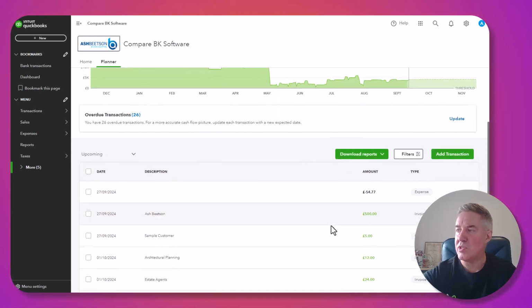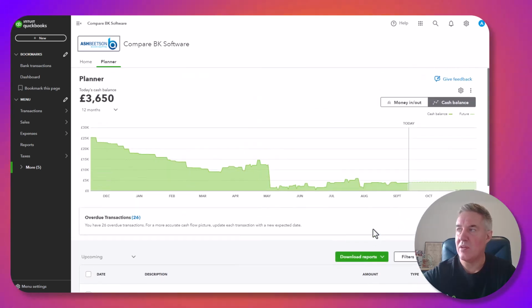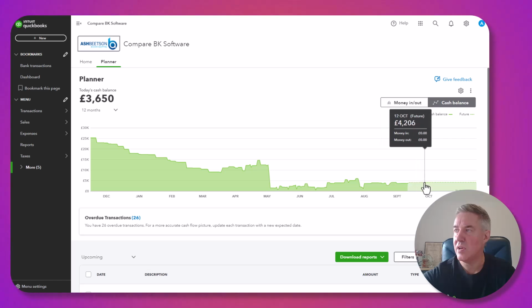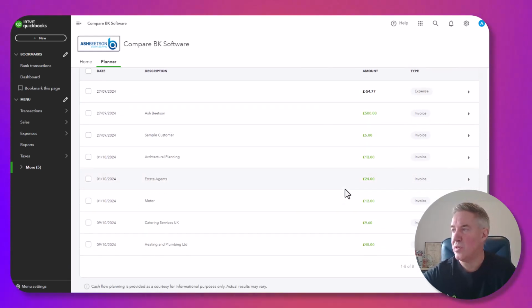Now that's actually going to increase what I'm expecting to come into my bank over the next few months. So I can see, well, the amounts are very small, but if I hover over that, I can see money in 48. And a bit later on, I've got another 57.60 coming in, and that's all based on these values that we have a bit further down.